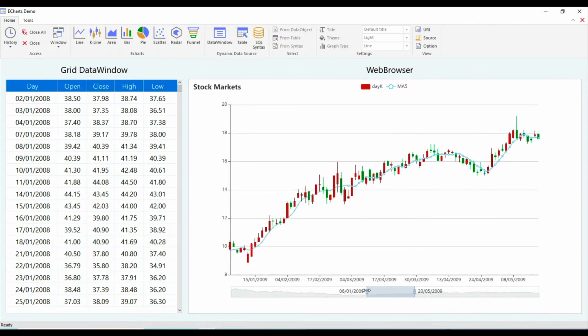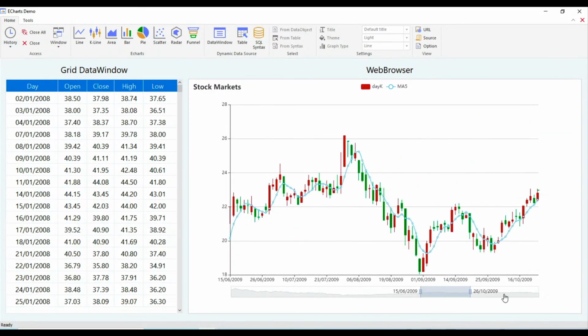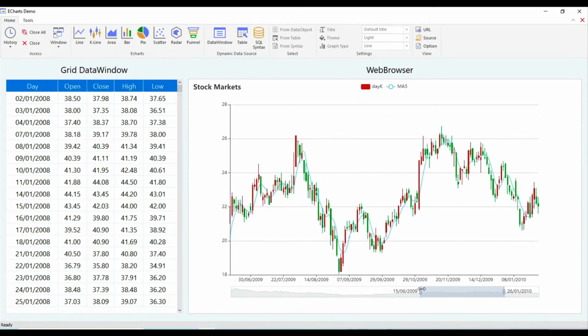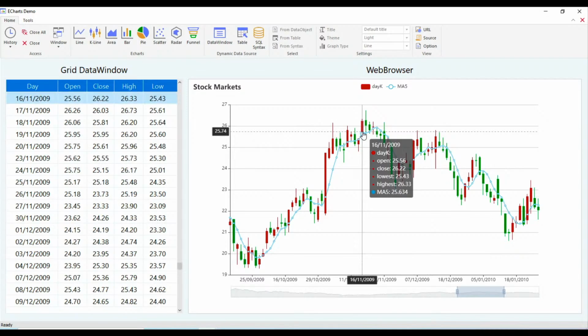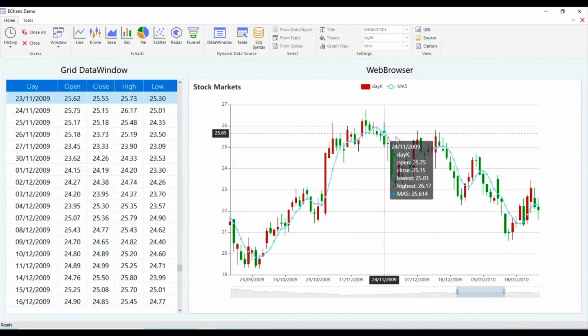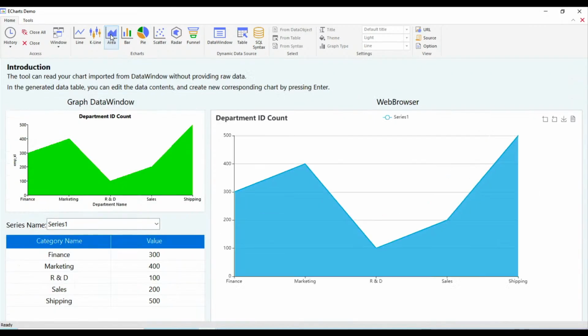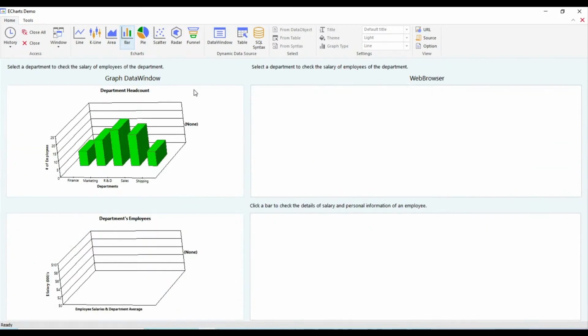Now let's take a look at how the zoom works for the K-line graph. And we have integrated the K-line with the grid data window so that when you select a point in the graph, it will select the corresponding row in the grid data window. So now let's take a look at the area graph. Let's now take a look at the bar graph.